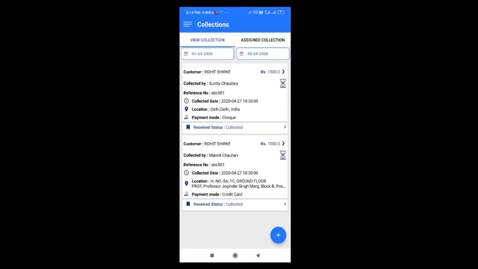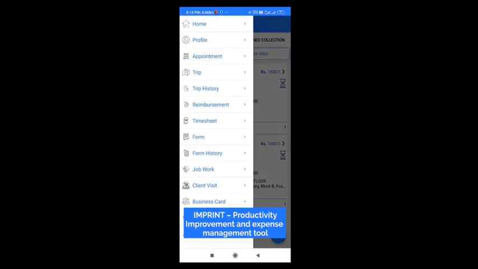The same information will be received by the manager at the same time, and he can have the same thing handy in the reports as well, against your name and against the customer name as well. So these are all the features which we are having in our Imprint Salesforce application, which helps the complete team to be connected with each other.